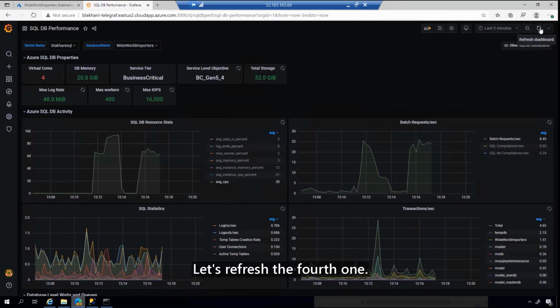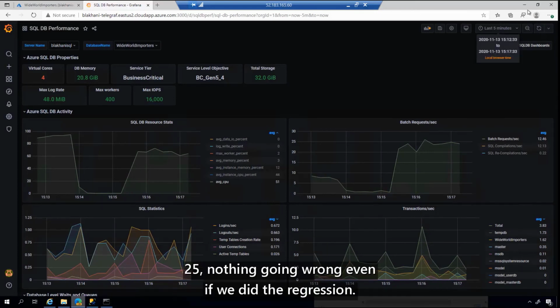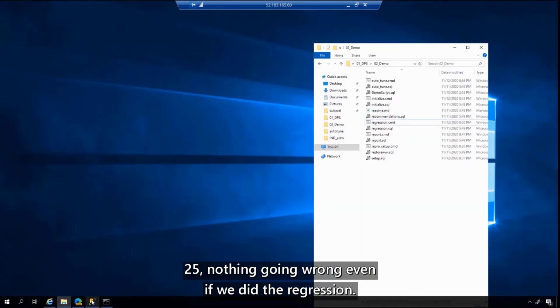Just refresh to the default one. Still we are in a good shape, 25. Nothing going wrong even if we did the regression.